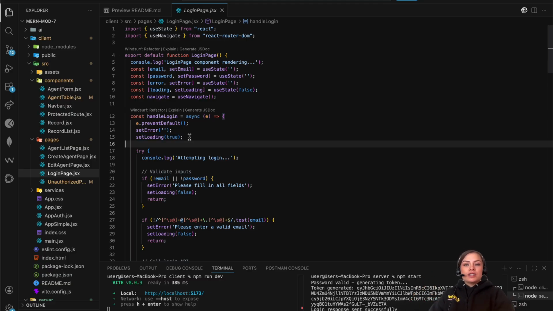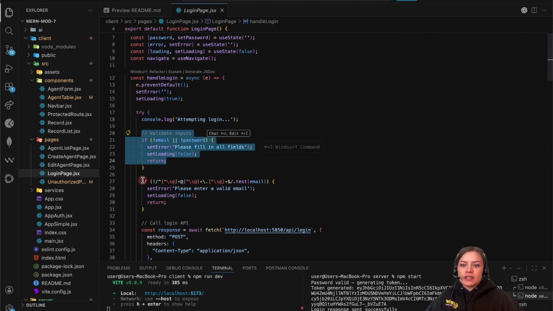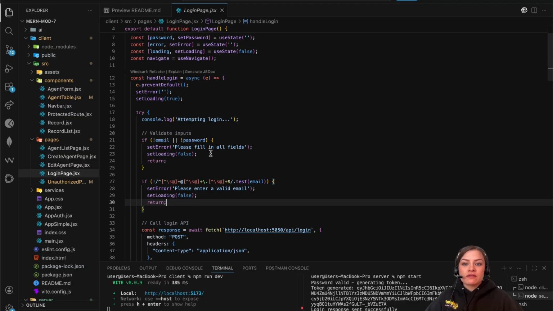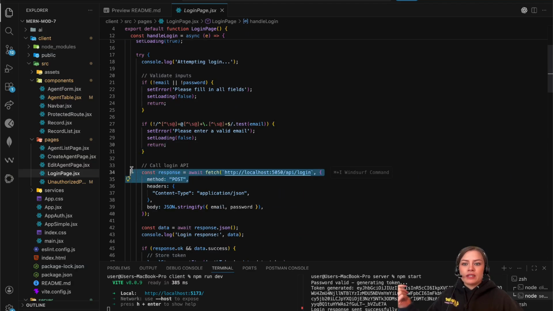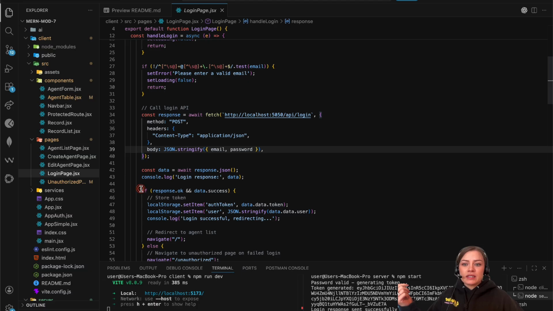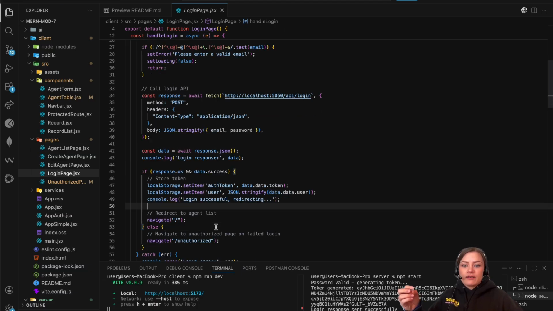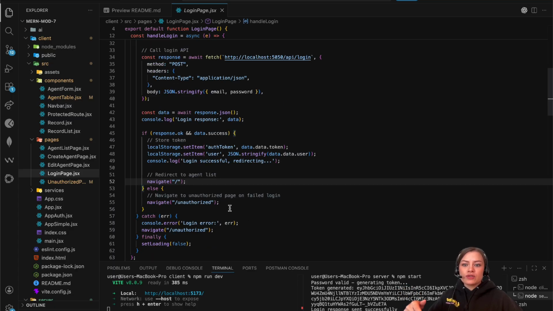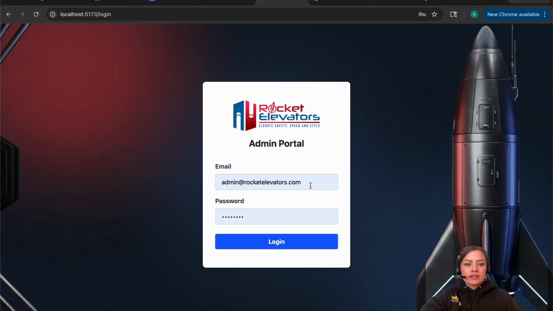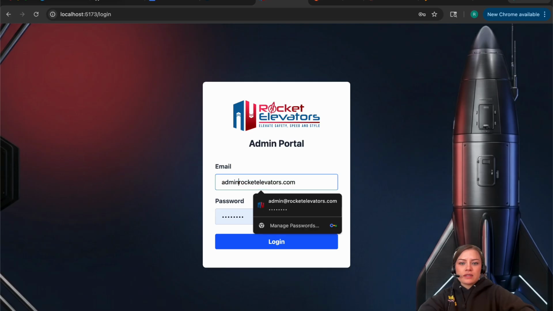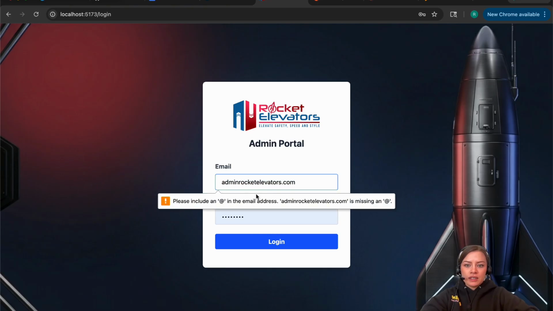It sends an HTTP POST request to the backend with the credentials, and you can see here that we have the input validation, just making sure that the email and the password fields both have values, and then right here we can see our POST request. If the backend says success, then we store the JWT token in local storage. We navigate to the agent dashboard, which is this slash, and if it fails, then we go to this unauthorized page. So for instance here, if I were to take out this @ symbol and then try to hit login, it'll give us that error message.